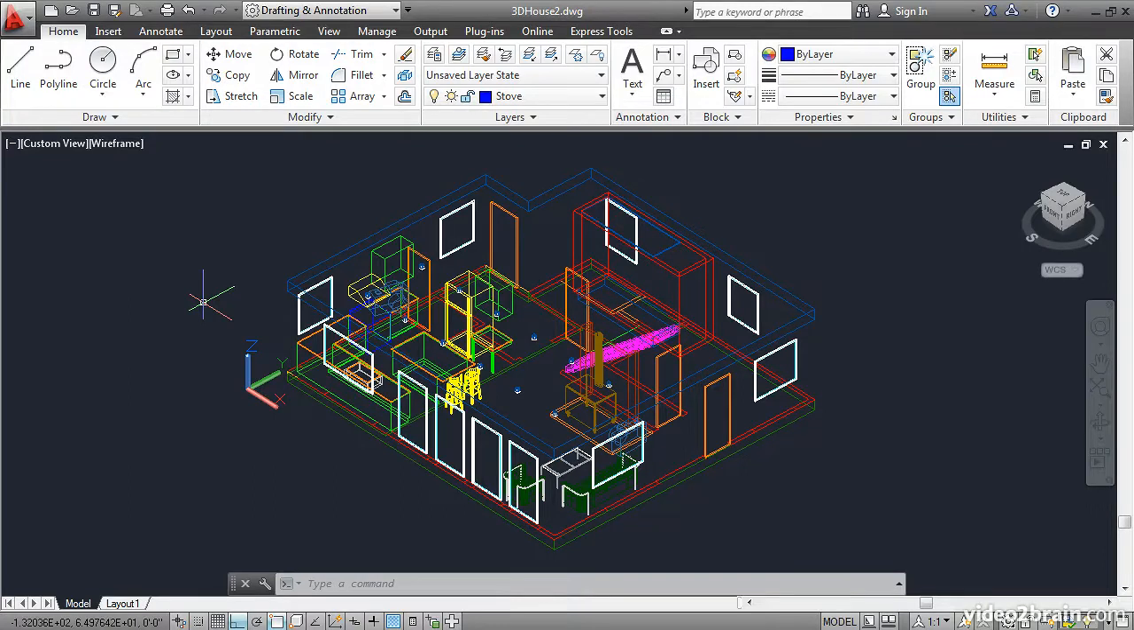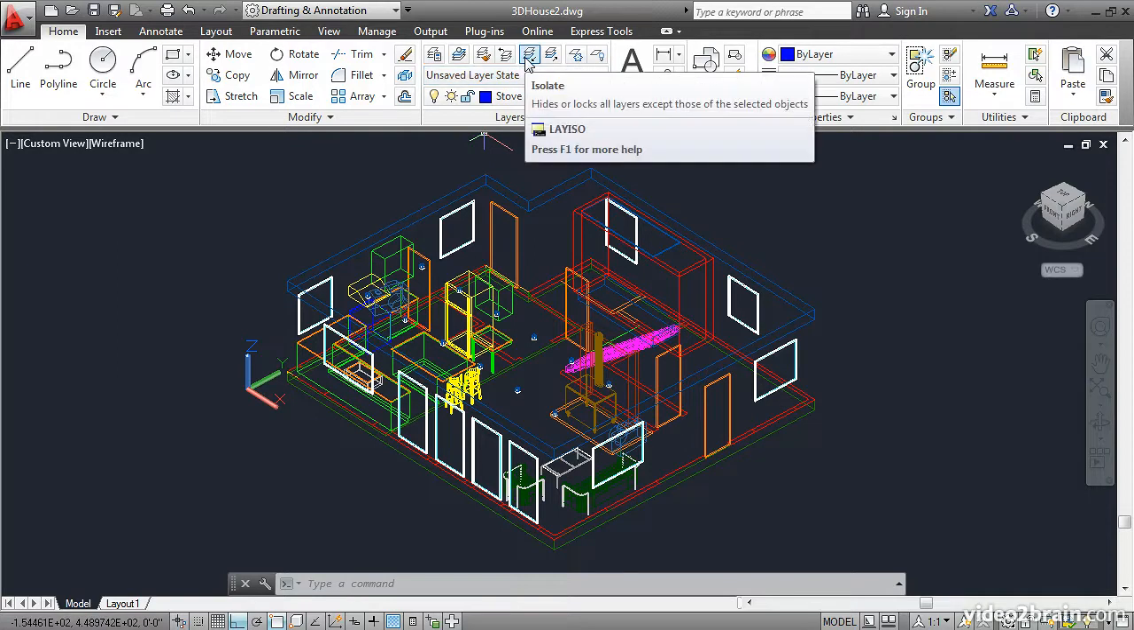In this lesson, you will use a variety of 3D modeling techniques to create the walls of a house. You will also learn how to change visual styles to view the surfaces of the model. Open the 3D House 2 project file, and then click the Isolate tool.